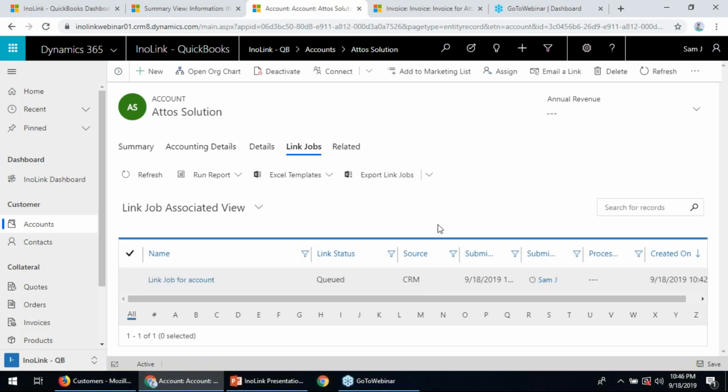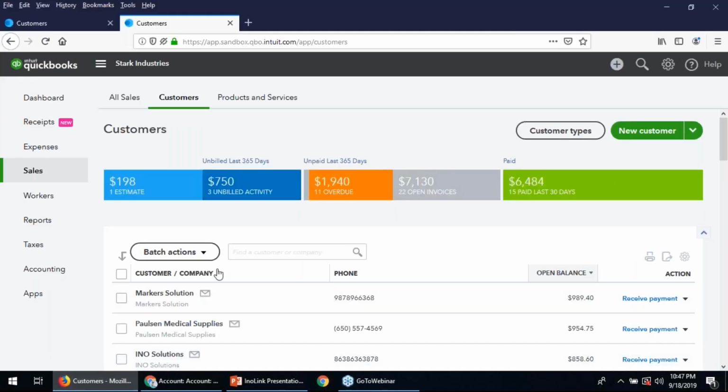Now let's refresh this and check whether the data has been synchronized or not. Let's refresh. And here you can see the link has been successful, which means the synchronization has been done successfully. Now let's move on to QuickBooks and check whether this account has been promoted and whether we can see it. Let me navigate to the QuickBooks window and refresh this browser.